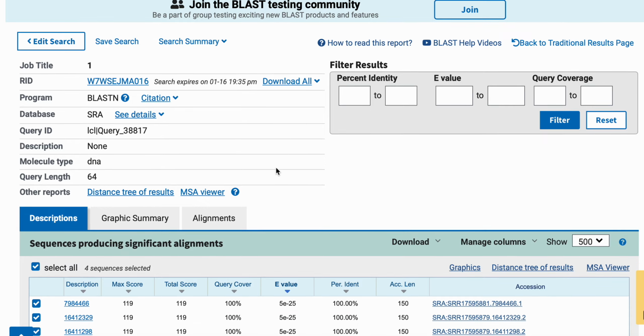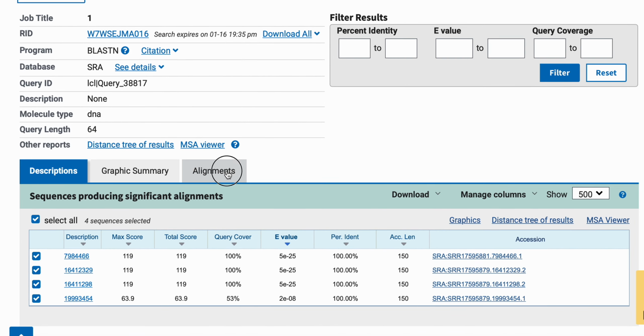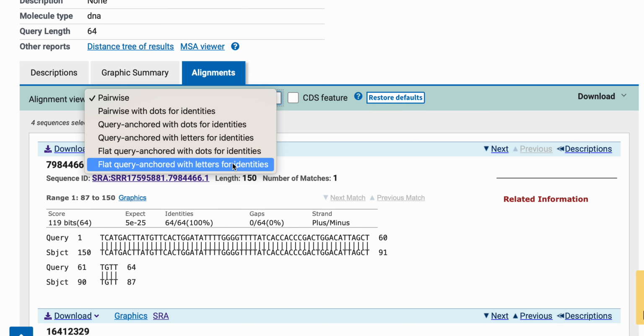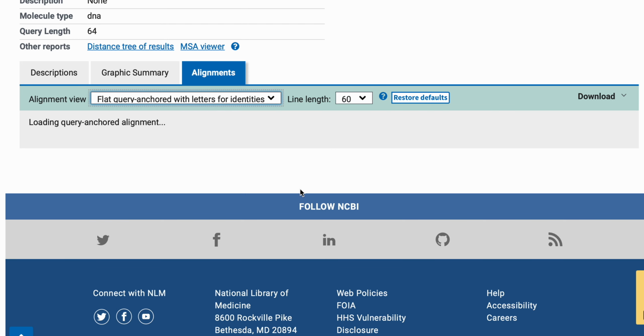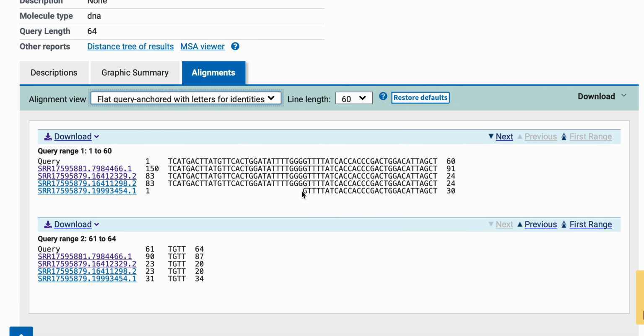Okay, there we go. What you do with the results page is go to the alignments tab, and align it by flat query-anchored with letters for identities, so we can see what lines up with the sequence that you put in. The sequence you put in is at the top, 1 through 64 in this case. The sequences that align are shown here. There you can see one that's going backwards, 91 to 150. So that's great. Here you can see one that's going backwards as well. And this one's going forward. So it doesn't matter. We can pick any one of these. We can pick all of these. These sequences we can probably use to extend this way. This sequence we can probably use to extend in this direction. So let's just extend in this direction.